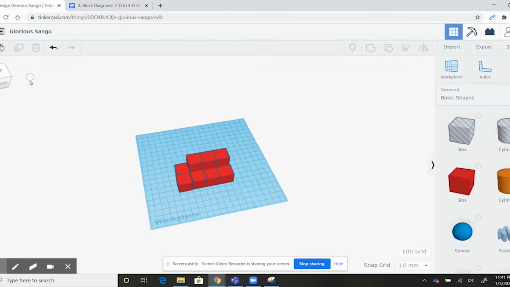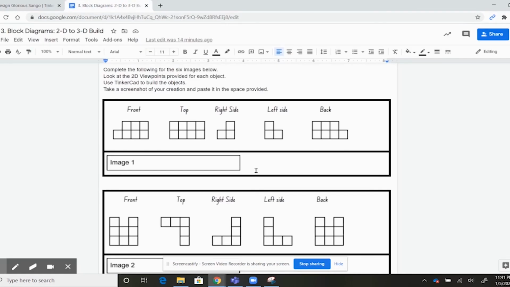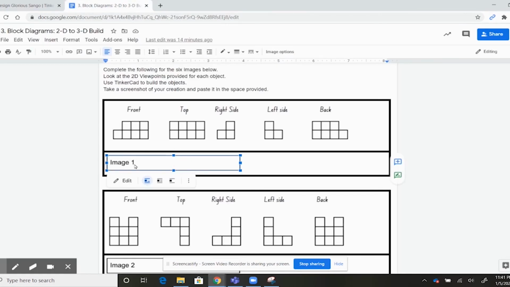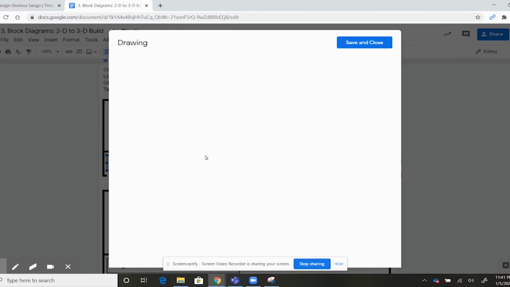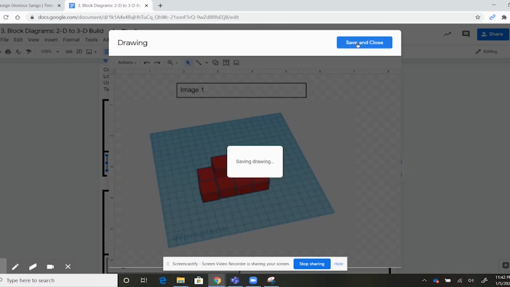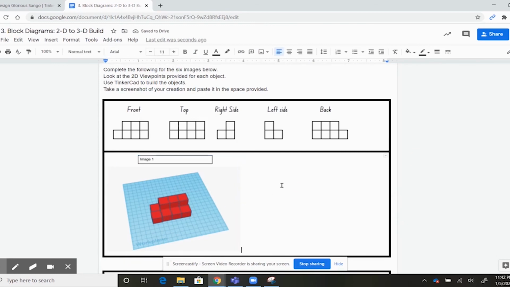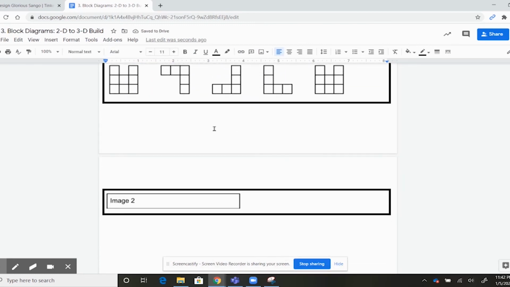So now what we want to do, we want to copy and paste this. So you're going to take a screenshot. This is a bit different for me than it is for you. You're going to have to Google how to take a screenshot. So here it is. I copy it and I paste my response here. So notice I click on my image 1, I click edit, and I go ahead and paste. And now I save and close. And that's my answer.